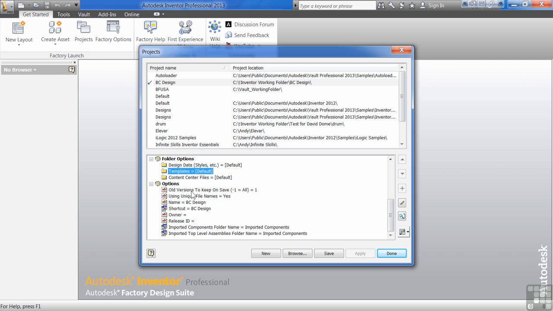Do I want to keep one old version? When you save in AutoCAD, you do the .bak files. In Inventor, you can actually do more than one. I do like to do about 3 versions. That way, if I mess up, I've got it there. Use unique file names. I can decide what it's called. I can decide who an owner is, things like that. And then I can hit save.